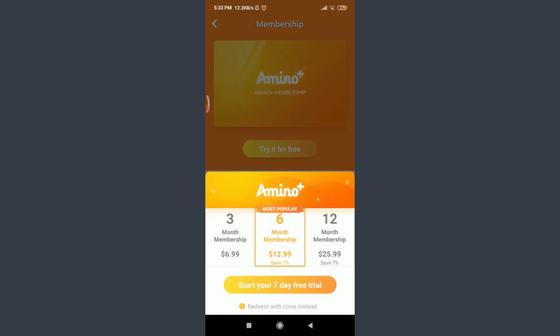Here you have 3 options. The most popular one is the 6-month membership, where you can save 7% and it will cost you $12.99. The 3-month membership is going to cost you $6.99 and the 12-month membership is going to cost you $25.99, where you can save 7%. It's the best value, but the most popular one is the 6-month one.